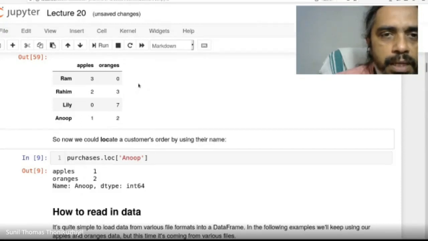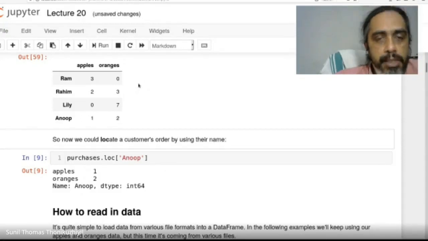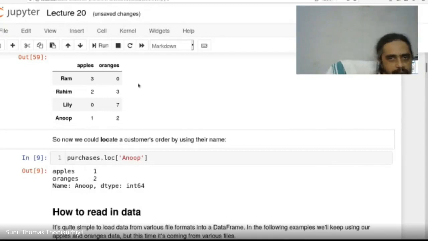See, the customer named Ram has 1 apple, 3 oranges. The second customer, here's a name, has this many objects. So this is how a typical data frame is made. I think we studied this in the last lecture also. I'm just reviewing so that we can have a better idea.